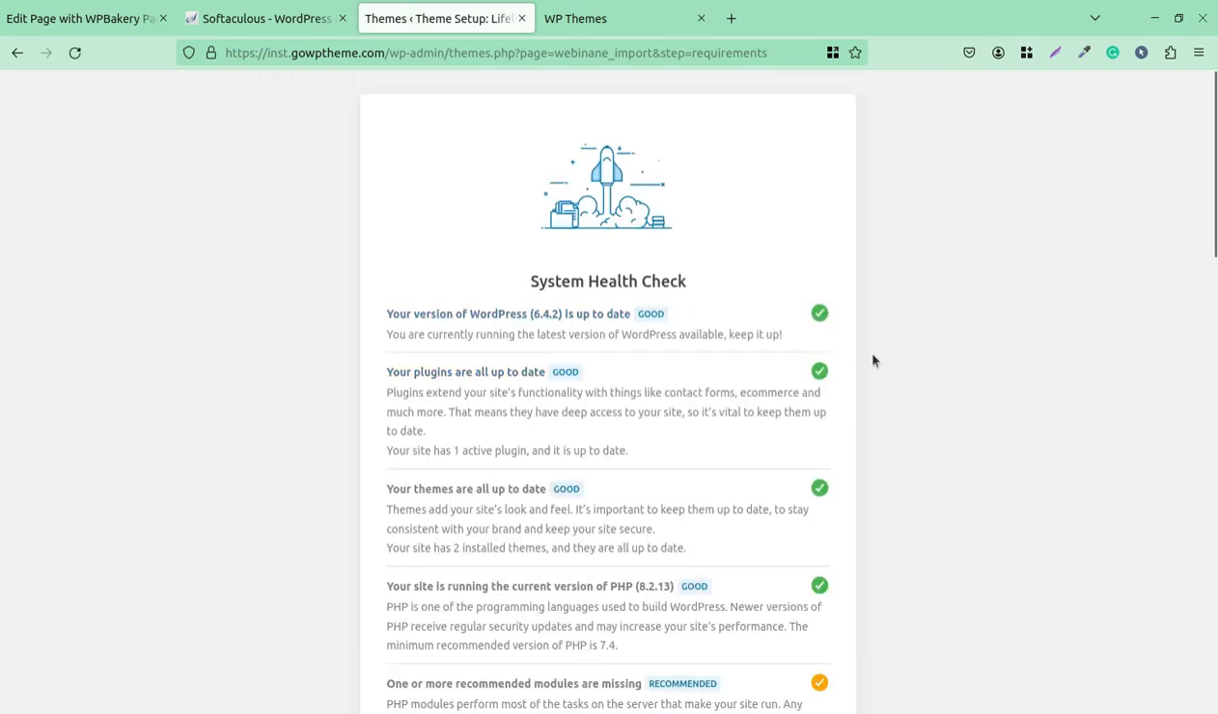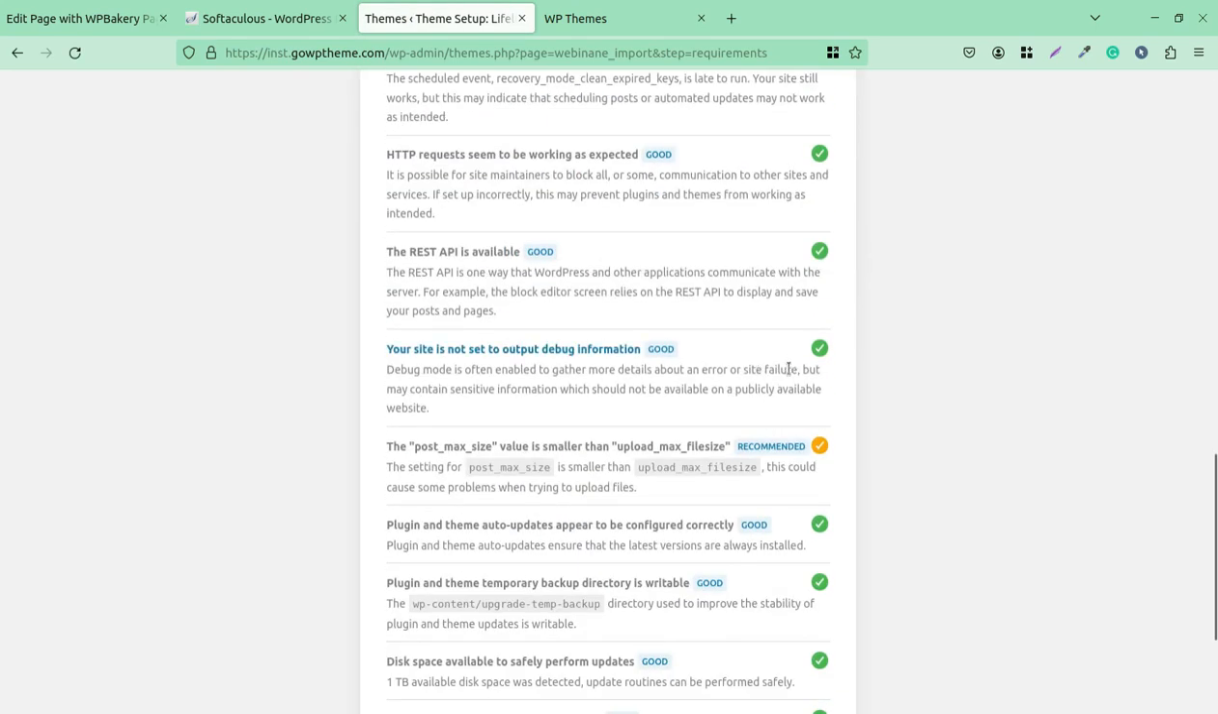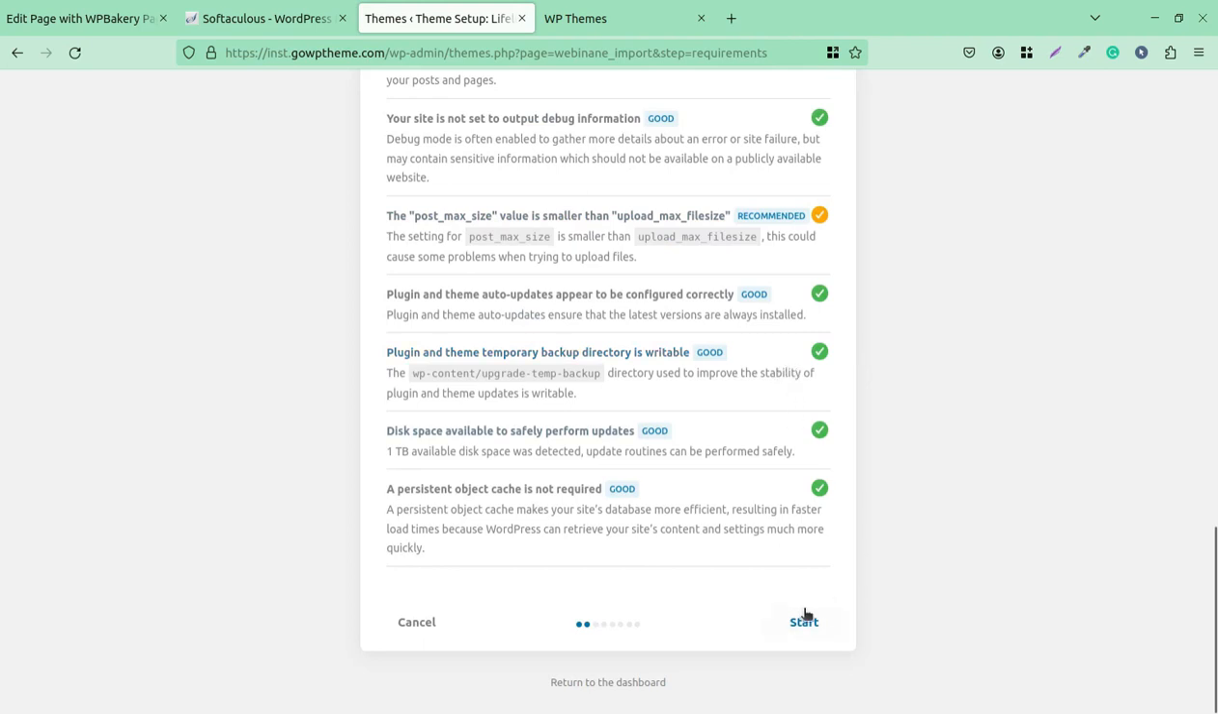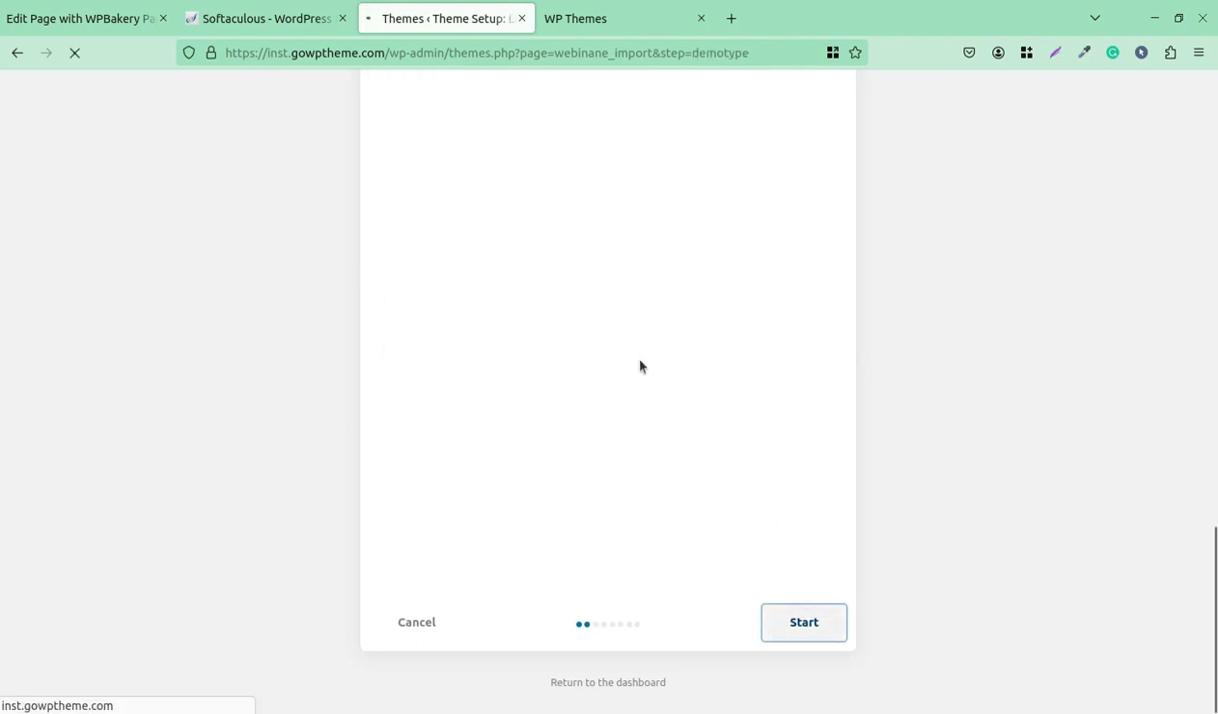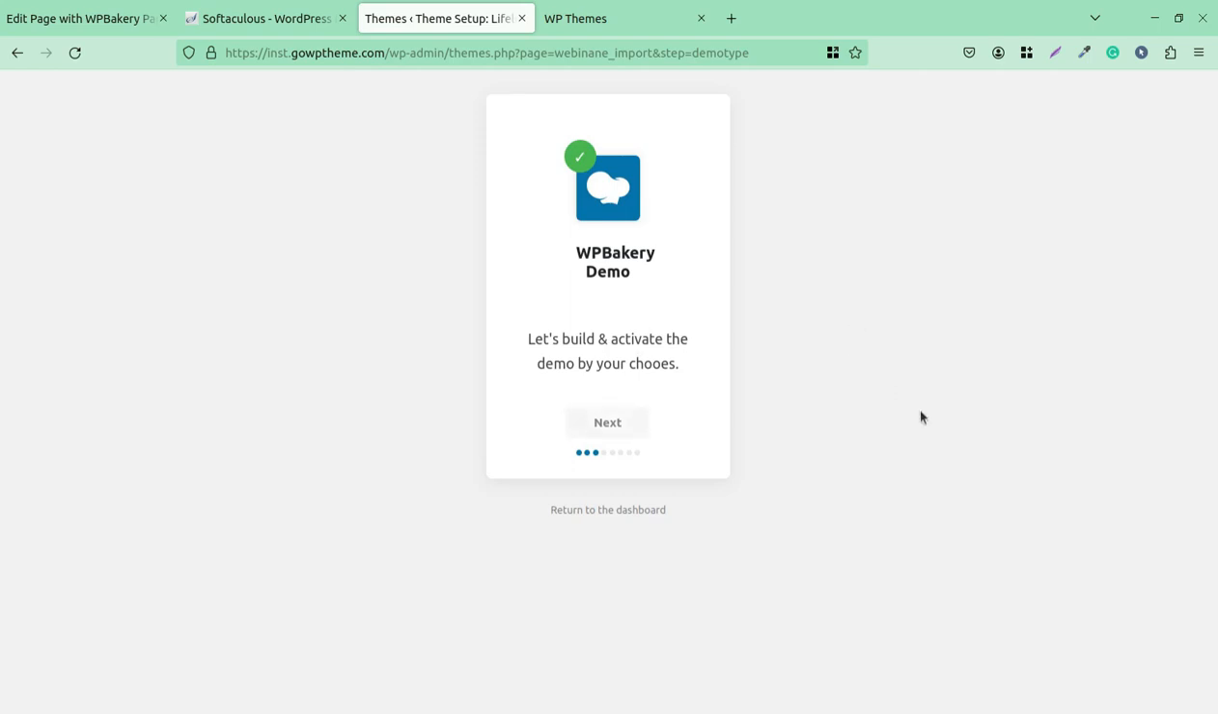And again, the system health check is here. All should be green or yellow, nothing red here. We can move forward. And WP Bakery demo, let us activate the demo. So we can go for Next.